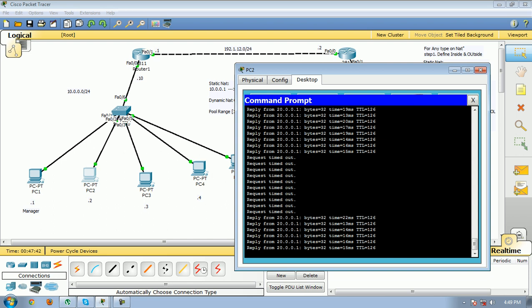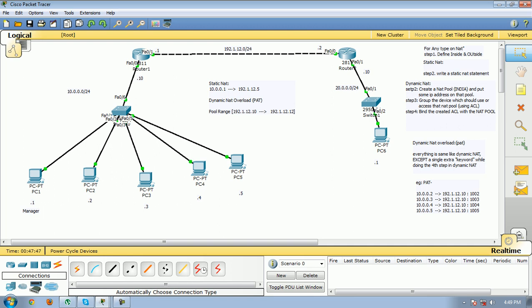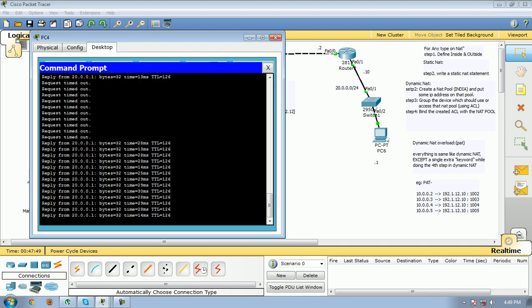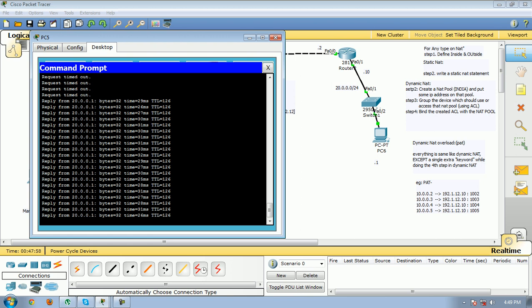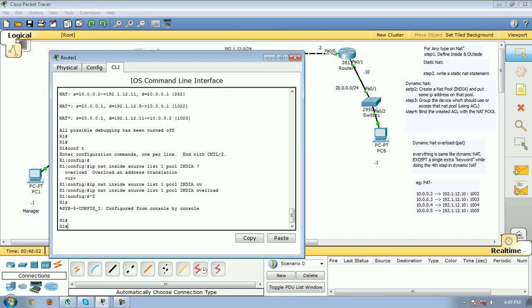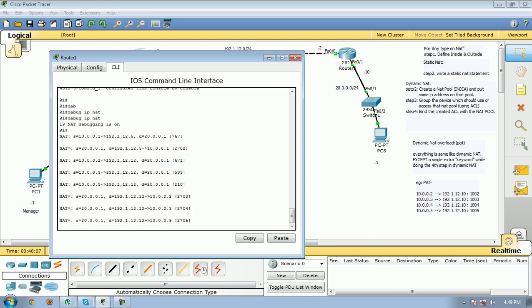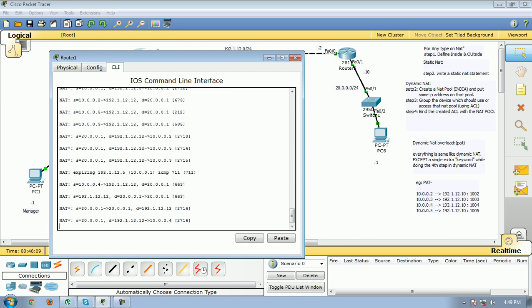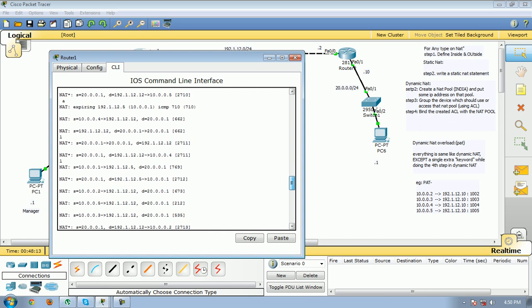PC2 started pinging now. Right? PC3 also started pinging. PC4. So all the three PCs are pinging. We have 3 IP addresses, 3 PCs are pinging. What about the last PC? He is also pinging. Why? So how to see that? Again debug it. Debug IP NAT, hit enter, stopping the debug.